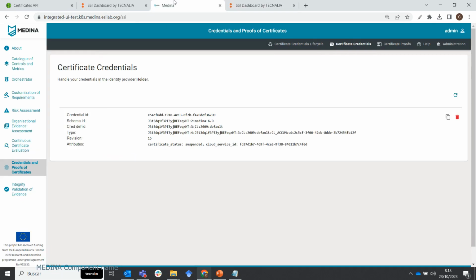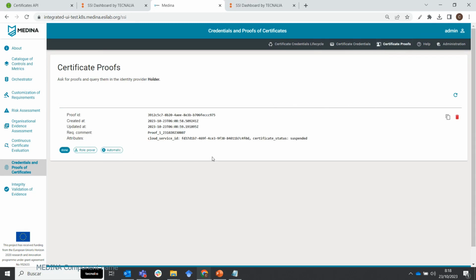If we come back to the holder and we go to the certificate proofs tab, we will see also the request just received from the verifier. In this request, we will see the information we have automatically answered from the owner. Why automatically? Because we have configured the cloud service provider owner component to respond automatically to the different requests made from different verifiers. And in this case, the certificate proof request has been indicated as done because the answer has been already sent to the verifier.